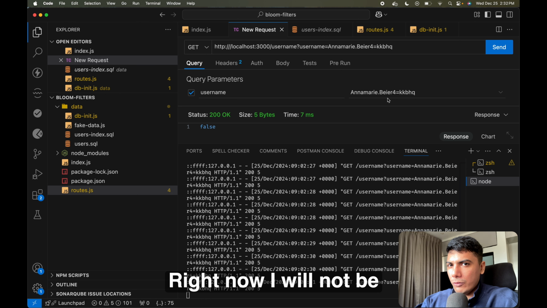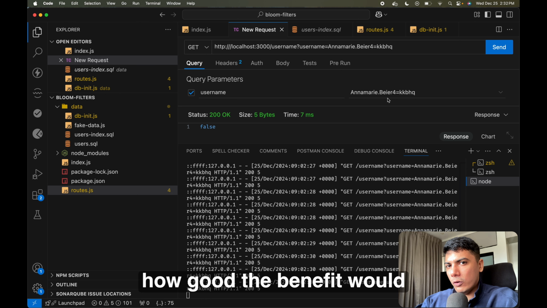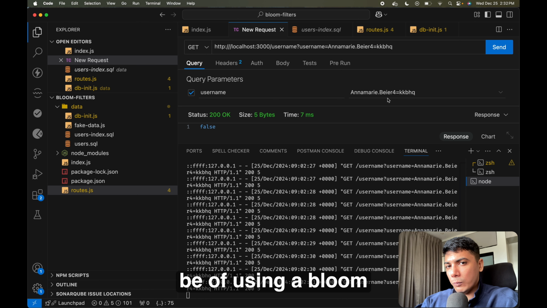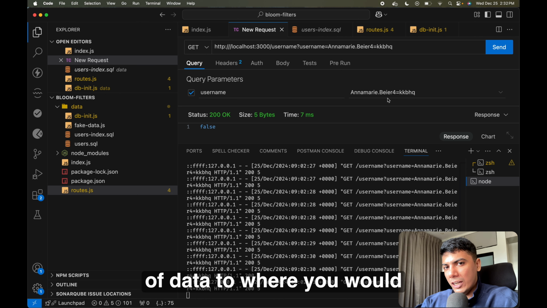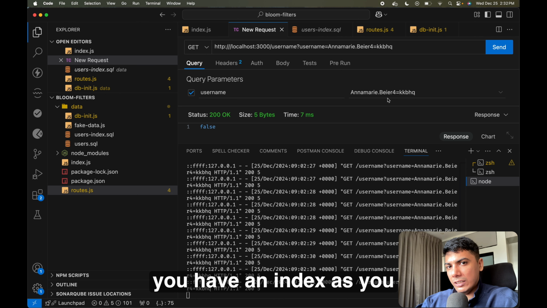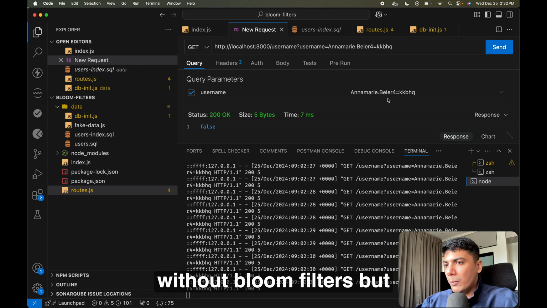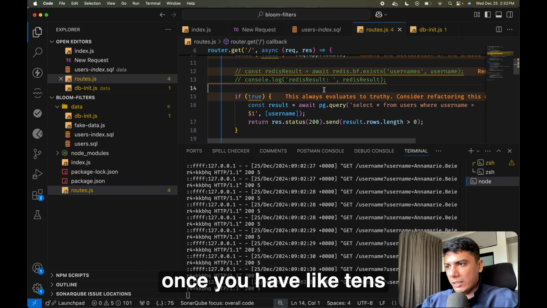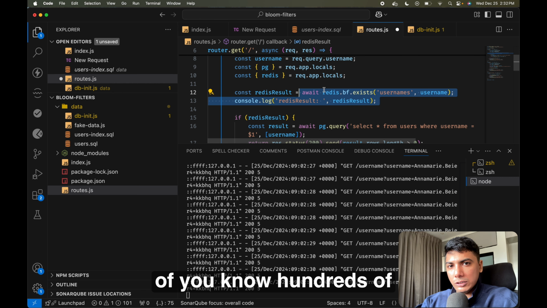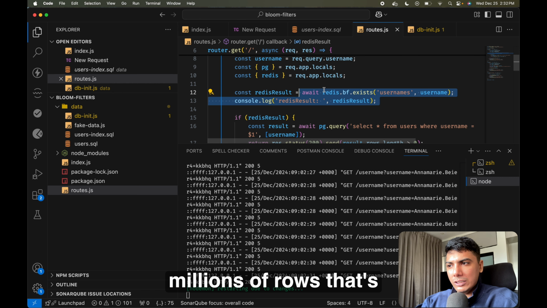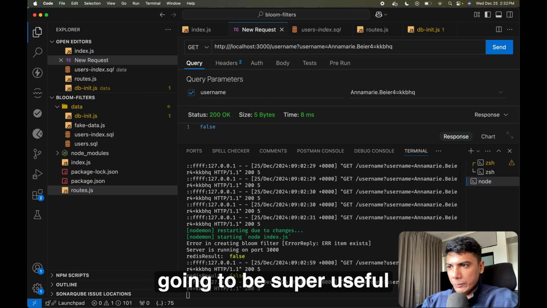And right now I will not be able to simulate exactly how good the benefit would be of using a Bloom filter because all of this is local. And 10 million rows again is not a lot of data to where you would need Bloom filters. If you have an index, as you see, it gives you just as good performance with or without Bloom filters. But as you keep growing, once you have like tens or hundreds of millions of rows, that's when this Bloom filter is going to be super useful.